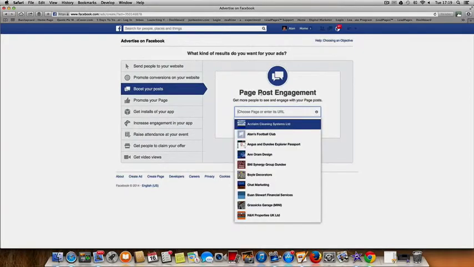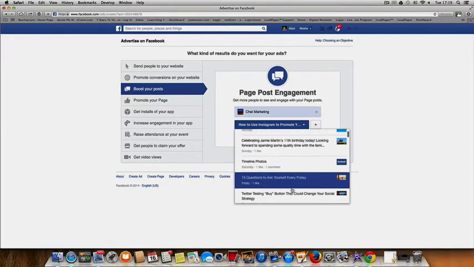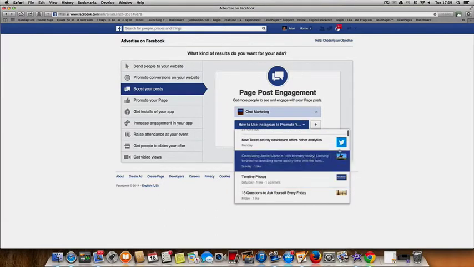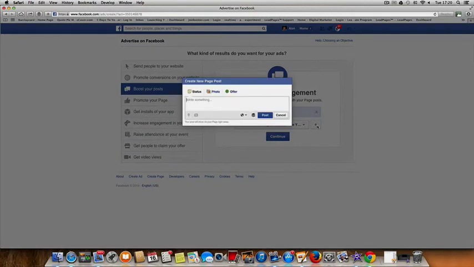So I'll click boost posts and I'll choose the Facebook page that I want to use. Now I've got Chat Marketing, but I also have lots of other clients that I look after. You're likely to have just the one, or perhaps two if you have other businesses that you're involved in. Anyway, you select that and then there's a drop down box where you can select the posts that you've just made, or you could just create your post from this ads dashboard.